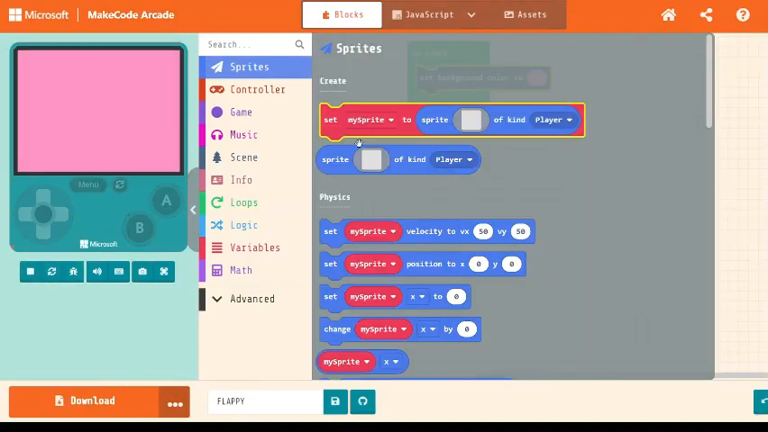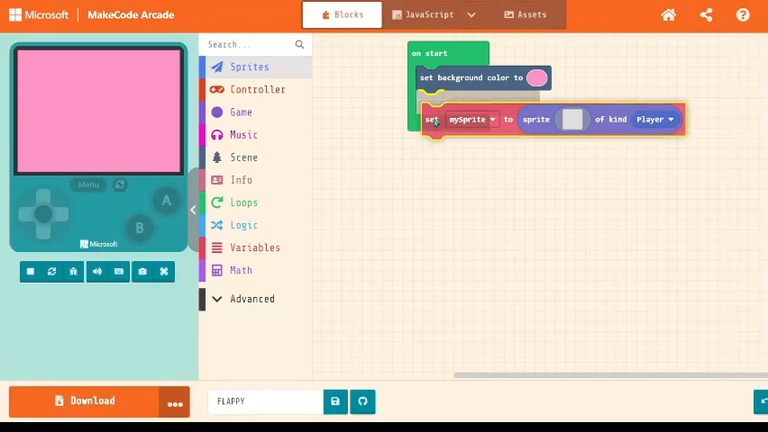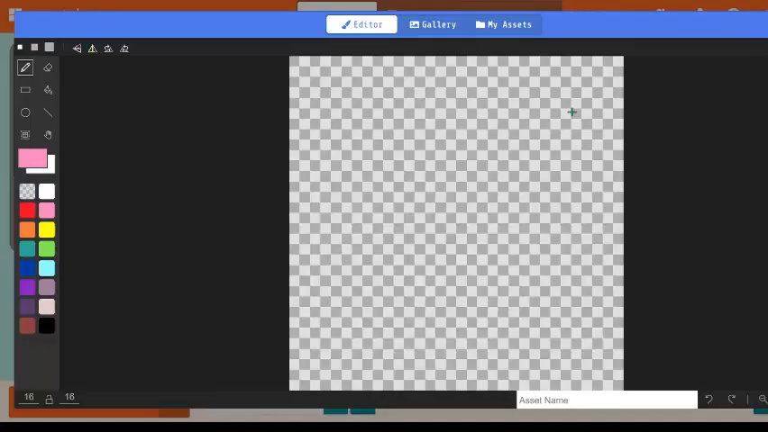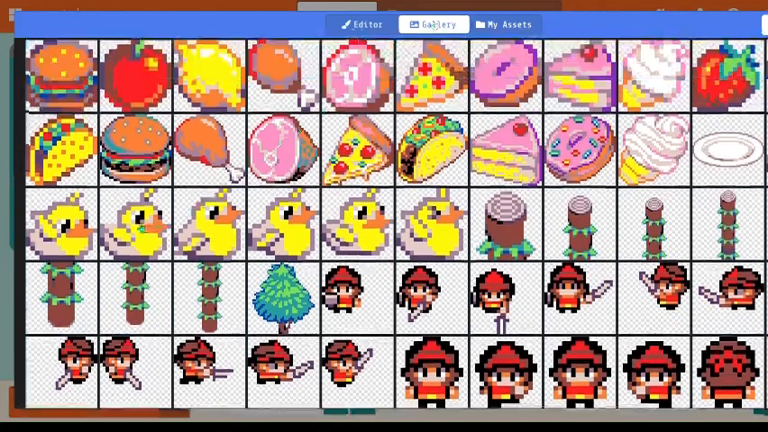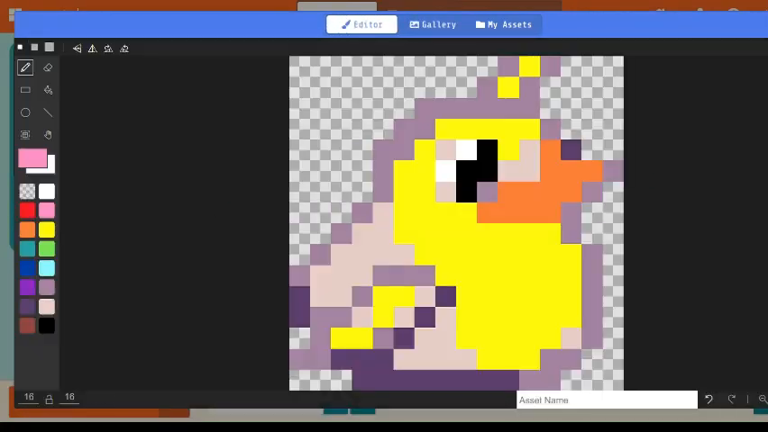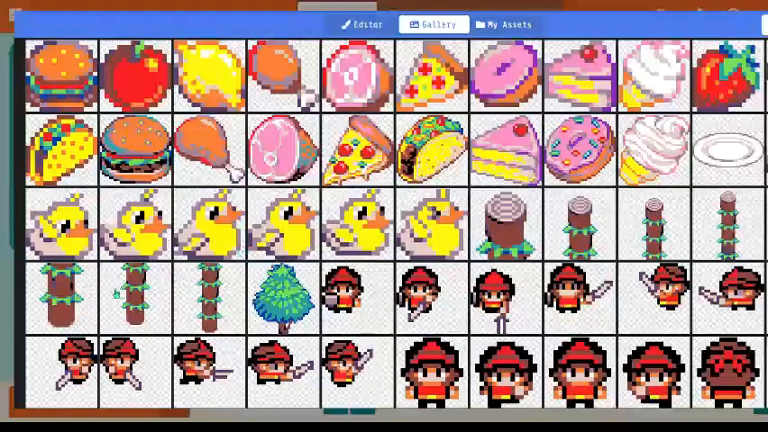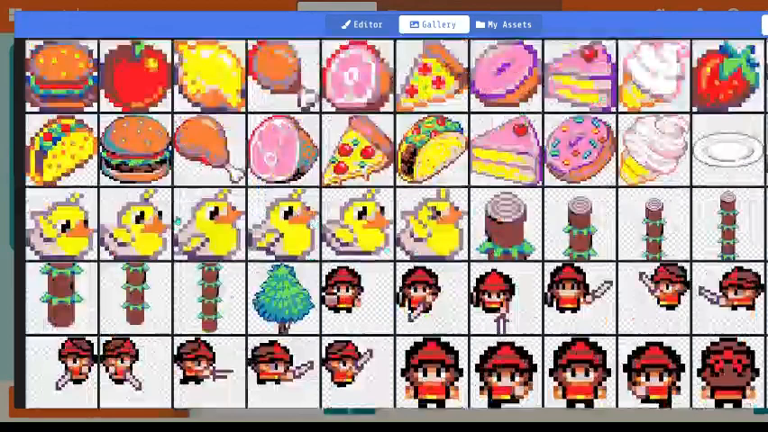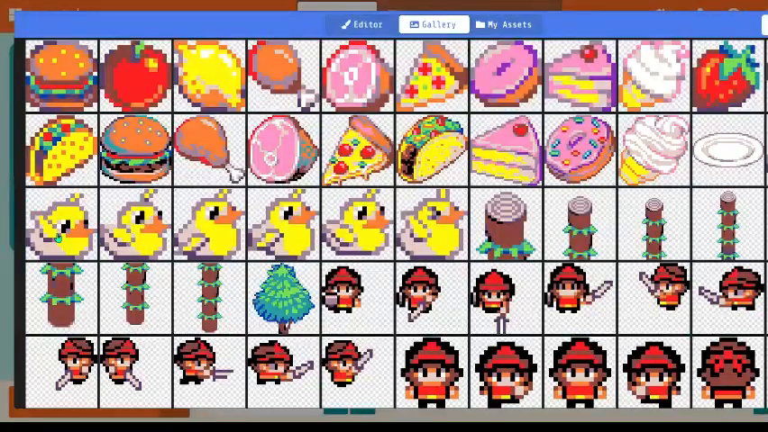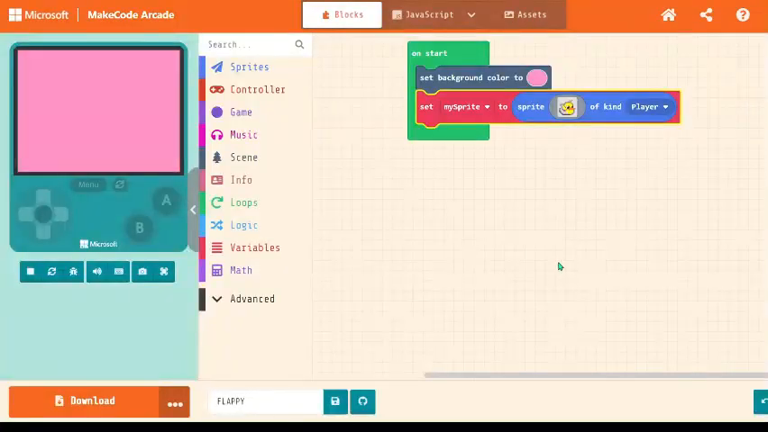Now the second thing is we will set our sprite. Go to gallery and select your bird. Not only bird, guys, this is completely your wish. You can select anything you want, but I am going to select a duck. Let's select this one. Done. Now let's run the code. You can see your duck.